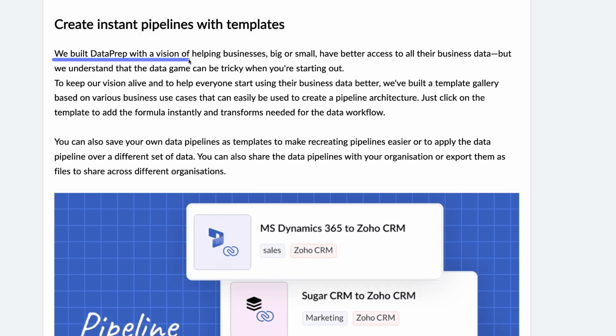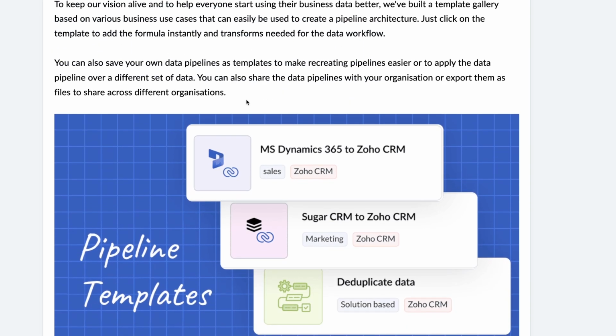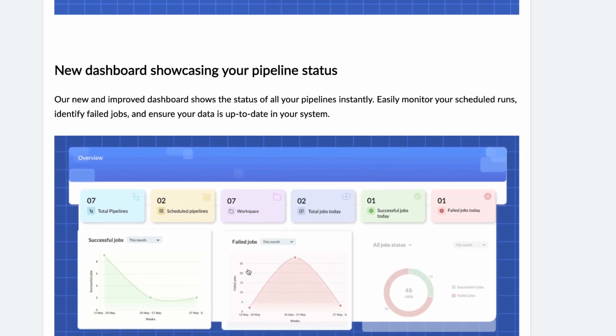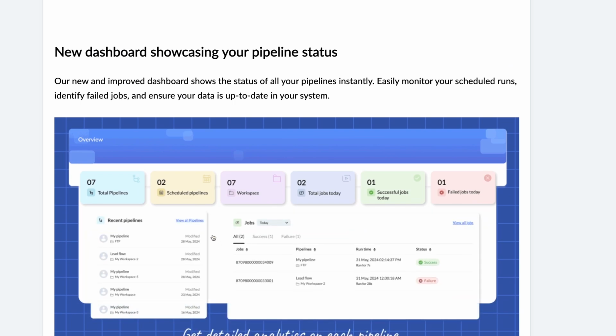Create instant pipelines with templates. We built Data Prep with a vision of helping businesses, big or small, to have better access to all of their business data. We understand that the data game can be tricky. You can now save your time with data pipelines as templates. So instead of creating them from scratch, you can start with a baseline template created by Zoho.